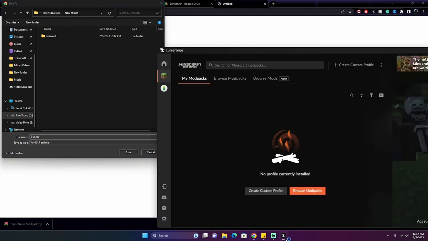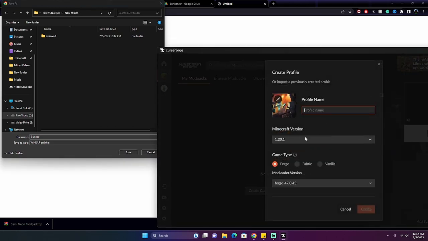It should have installed some... All right, we're going to create a custom profile, and we're going to select our... Oh, what the... I didn't know Minecraft was 120.1. All right, we're selecting our 1.7.10 version. You can name this whatever you want. I am naming this, obviously, my mod pack.